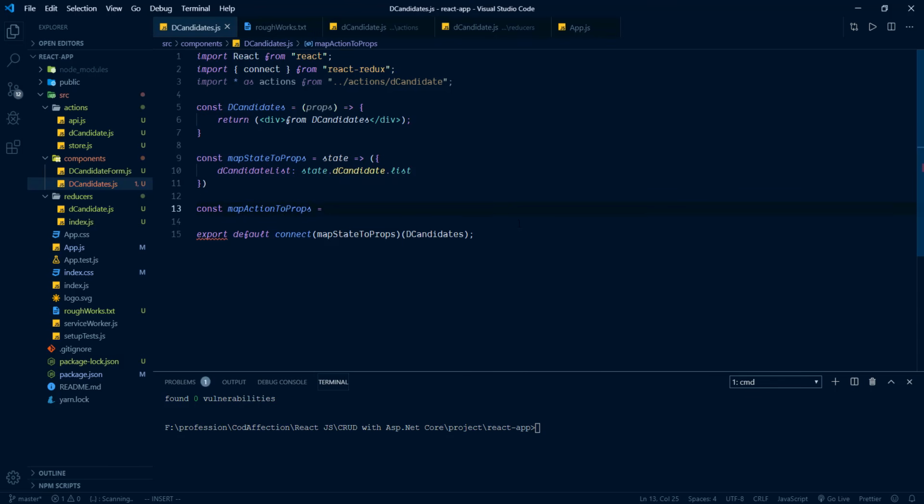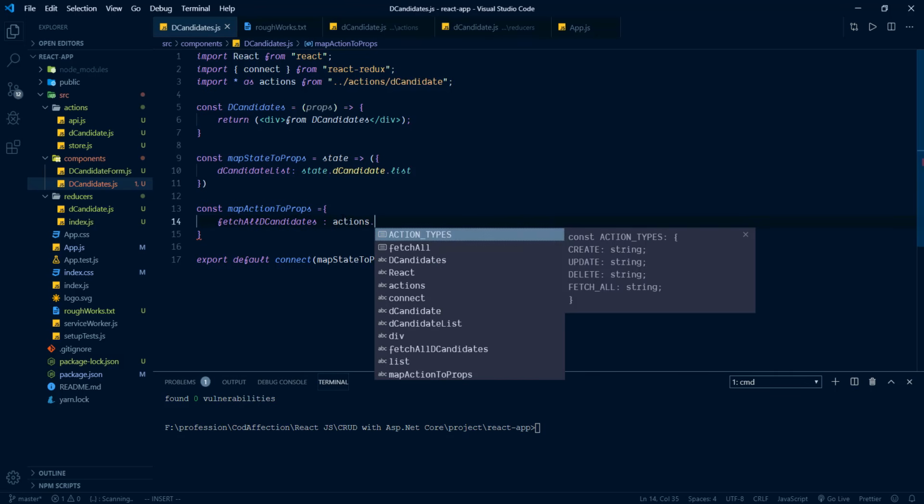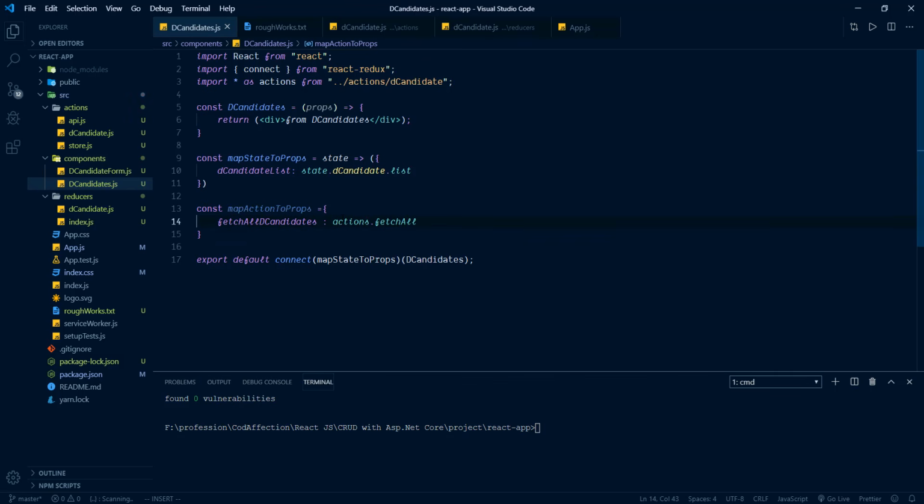Now let's define a function to map those action creators as mapActionToProps. We can just pass an object like this. For now, we only have one action creator. I will map that into this key here, fetchAllDCandidates. From actions, we will map this function fetchAll. Now let's call this fetchAll action creator.